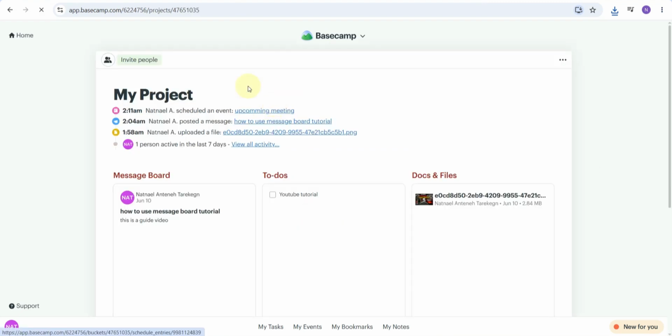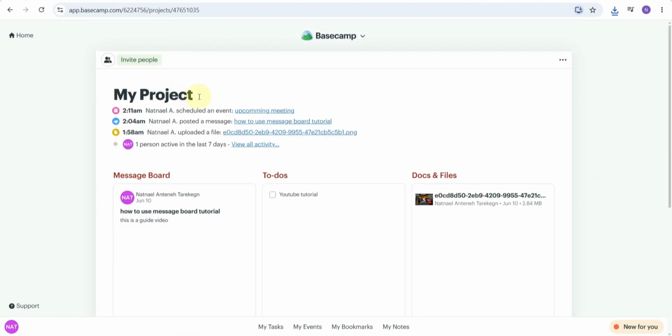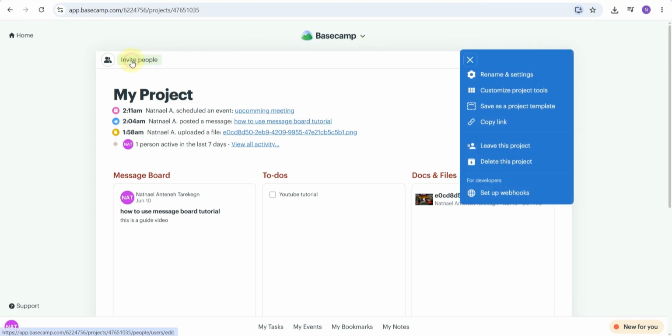Make sure you select the correct project, especially if you manage multiple ones, so you don't add people to the wrong place. Once you're inside the project, look for the People section or a Share button. This is usually located at the top of the project page. Click it to open the Member Management area.